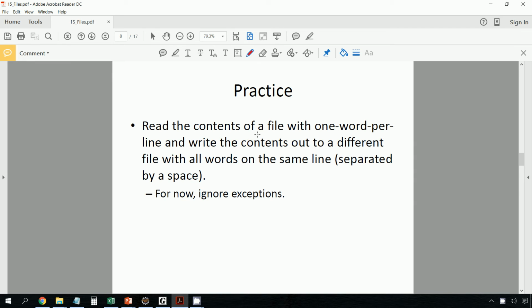All right, so let's do a little bit of practice. We're going to read in the contents of a file that has 1 word per line, and we're going to write those contents back out to a new file where all the words are on the same line, separated by a space. And right now, we're just totally ignoring exceptions. We're going to deal with exceptions separately.